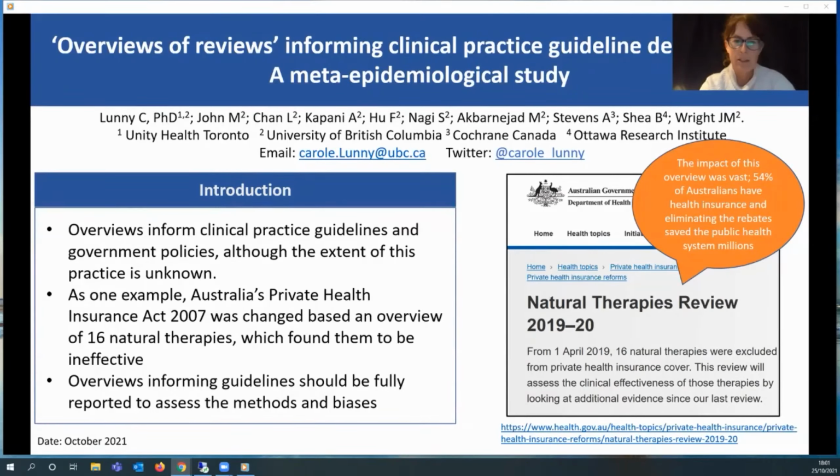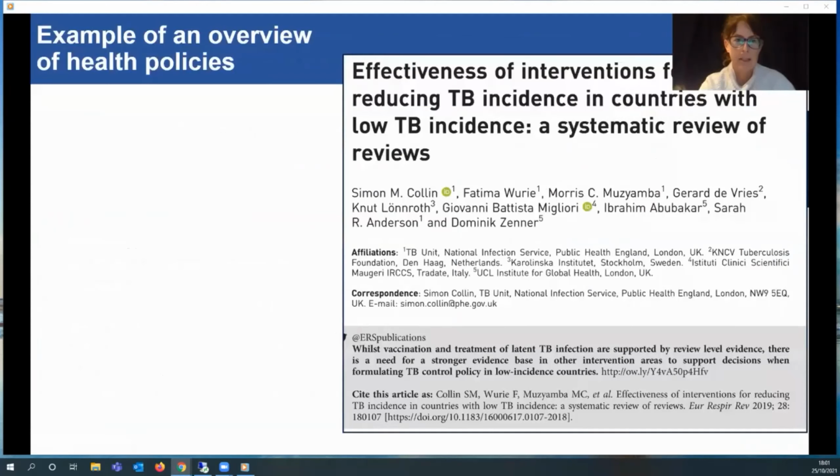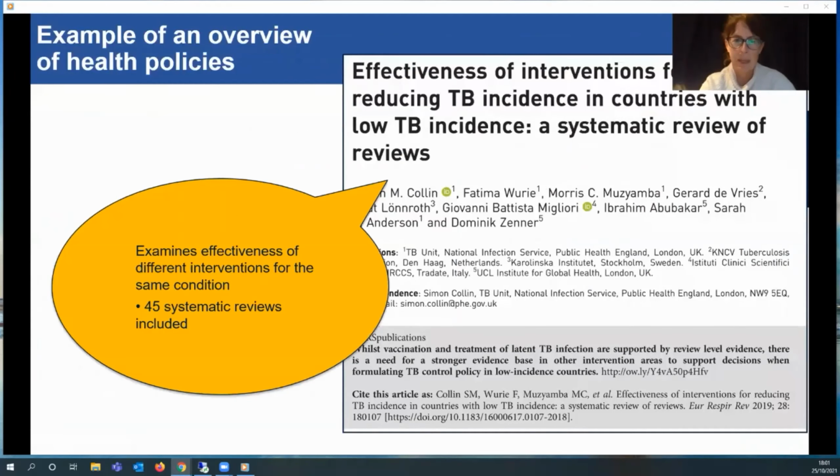Overviews informing guidelines should be fully reported to assess the methods and the biases. So here's an example of an overview of health policies. This overview examines the effectiveness of different interventions on the same condition, namely tuberculosis. It contained 45 systematic reviews.